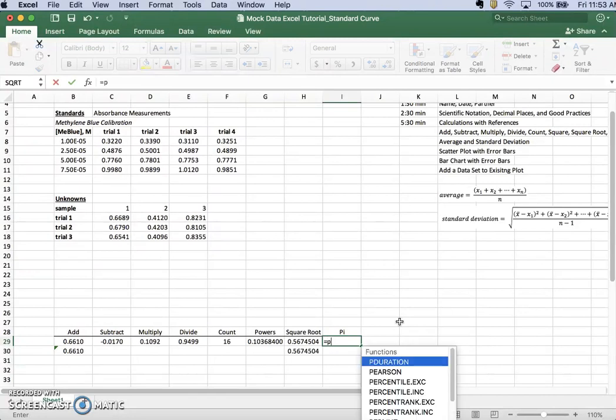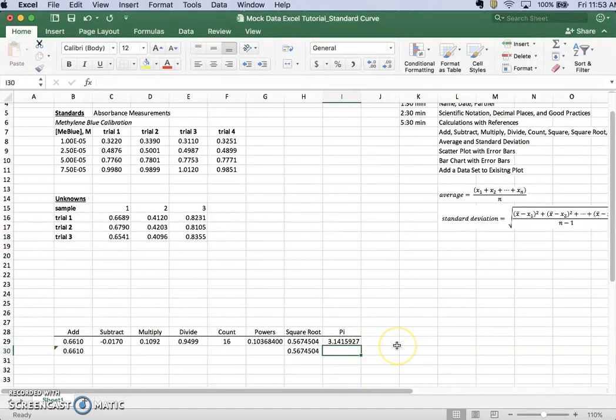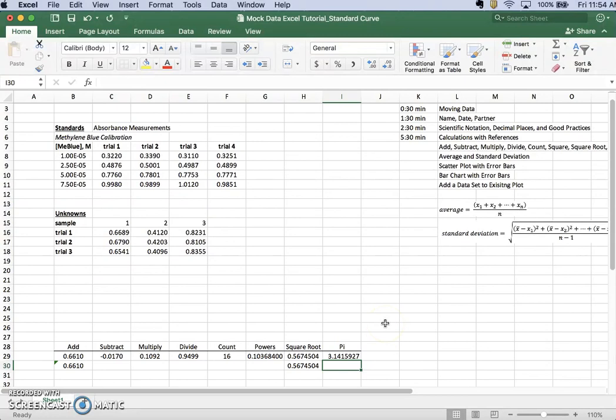So here, if I type pi as a function, and just don't put anything inside the parentheses, it will return the value of pi to so many decimal places, way more than you could think of off the top of your head. And that's going to make your calculations a lot more accurate. So now I can refer to pi in other calculations if I need to.